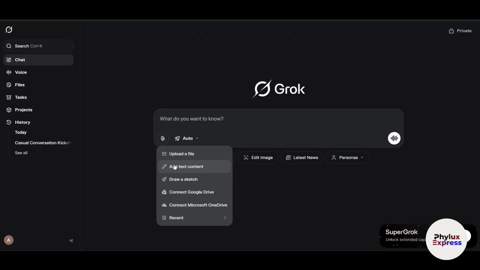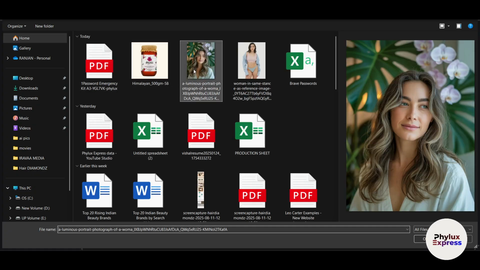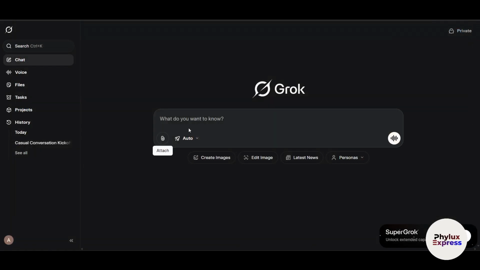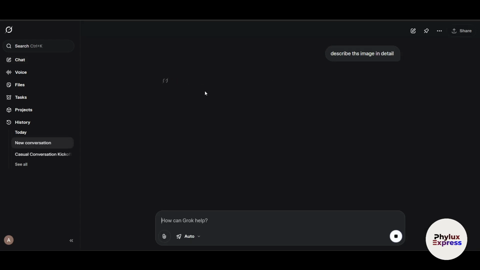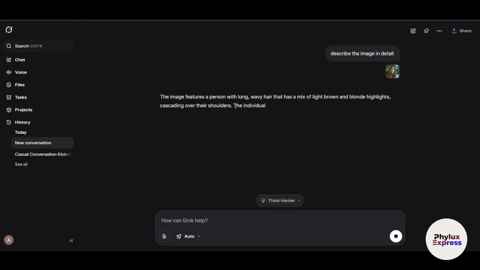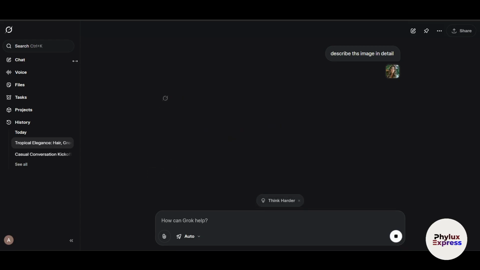Now let's say I can upload an image from here. So let's go to upload a file, and I will upload an image. Once I upload it, I will give a prompt: describe this image in detail, right? And within just a few seconds, it's thinking harder. Okay, so this image features a person with long hair, and this is how it's working. Obviously you can like or dislike it, and if you are not happy with the output, you can click on regenerate and it will work in a better way.